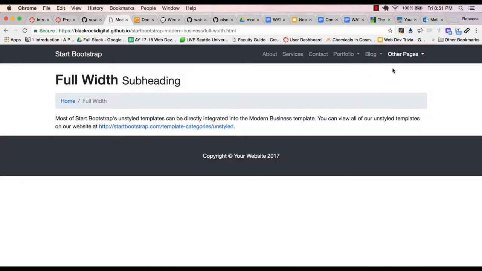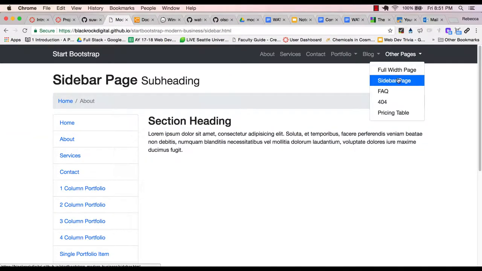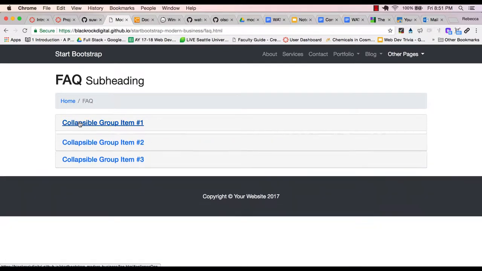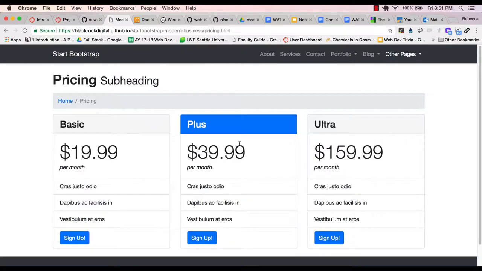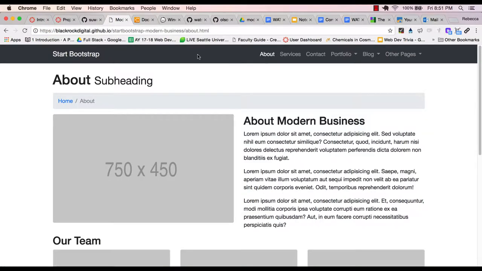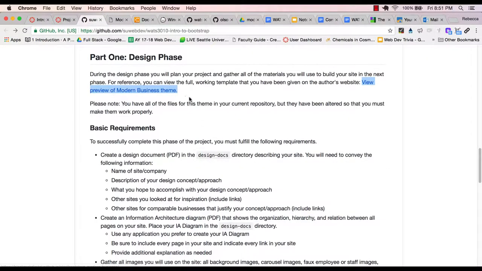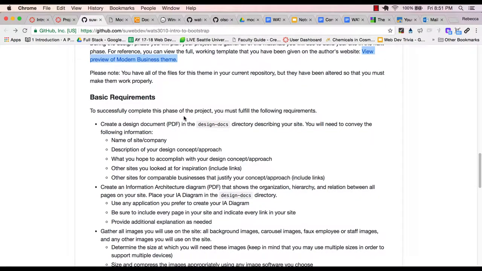And then other pages just give you a number of other layouts that you can use, so you have various kind of collapsible. You're going to be required to fix this 404 page, which just gets shown when something can't be found. Pricing table, you might want to rework this to show prices. So I definitely think you want to start by looking through this modern business theme Bootstrap and refer back to it as you're doing your design. So you will be creating a set of documents, and let me talk more about that.